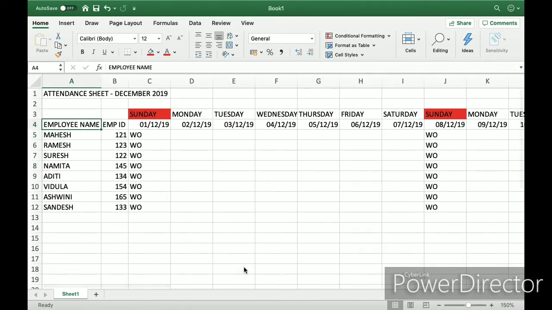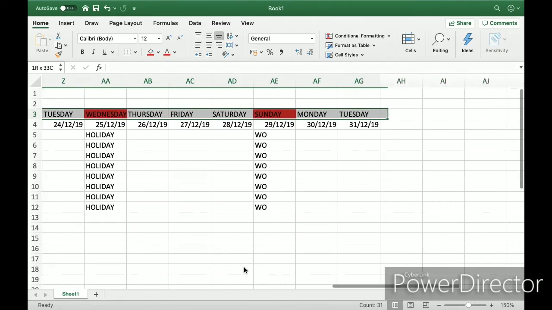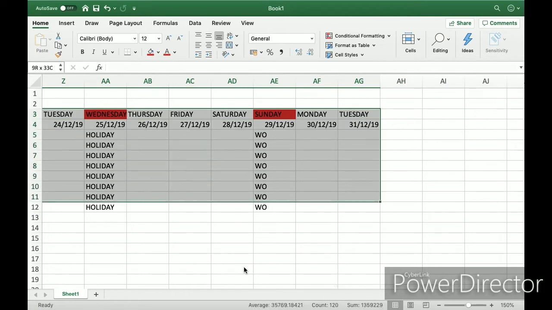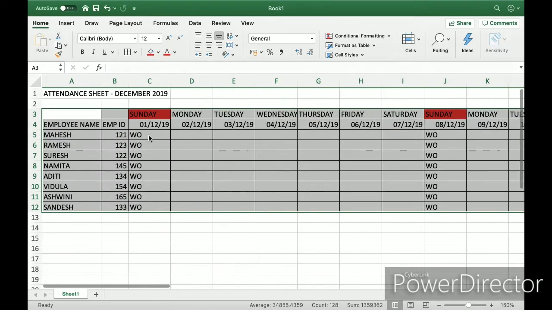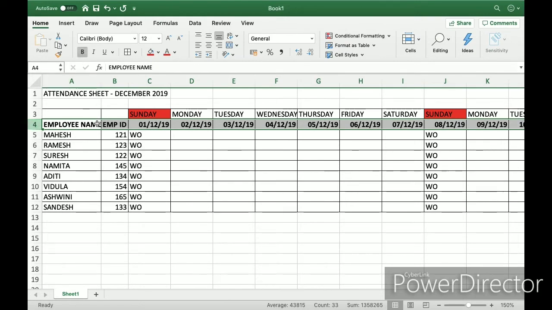Now let's draw a table. I'll select the entire data, and then in the home tab you can see borders, select all borders. I want to highlight row number 4 in bold, so I'll select the entire row like this, click here and press B for bold.